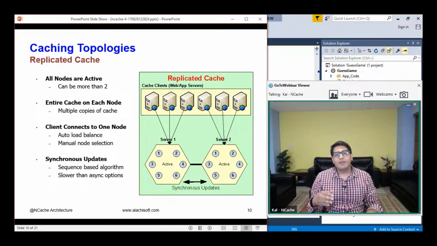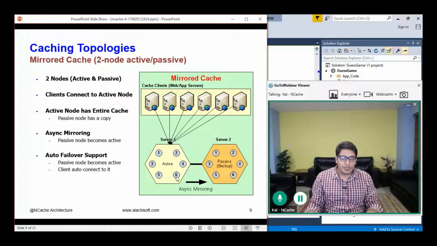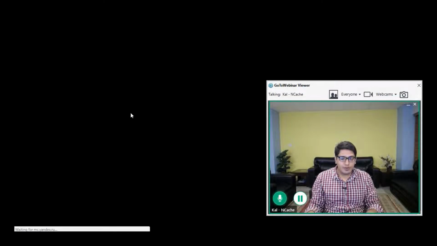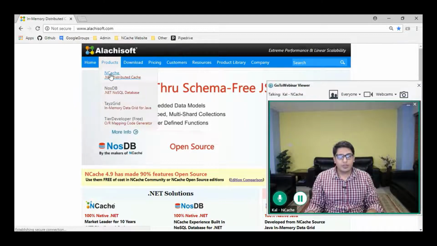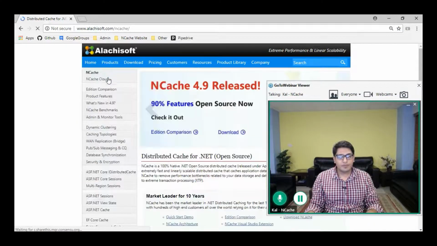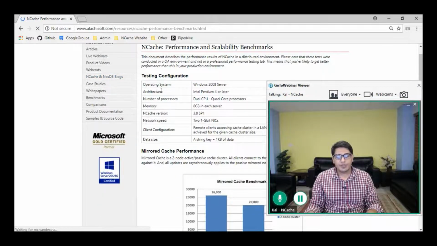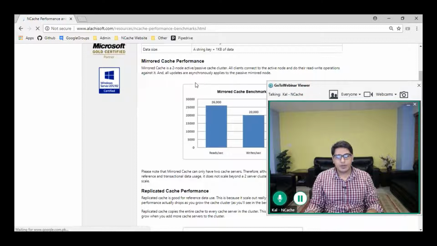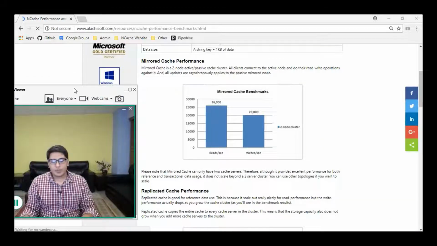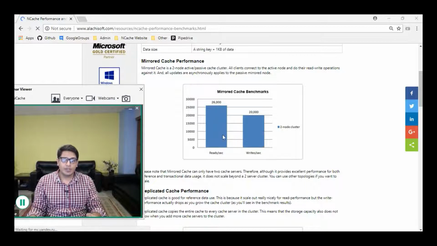Going forward, we also have the replicated cache. Actually, let's talk about the benchmark numbers first. For mirrored cache, if you go to the website, go into Product, go into NCache, and then you have the NCache benchmarks. These are the configurations with which they were initially tested, and this is the one we're talking about for mirrored cache. Since it's only a 2-node setup, we're seeing only this. You can see that it's doing up to 26,000 reads and about 20,000 writes. Since your application only has to update a single source, it's quite fast.